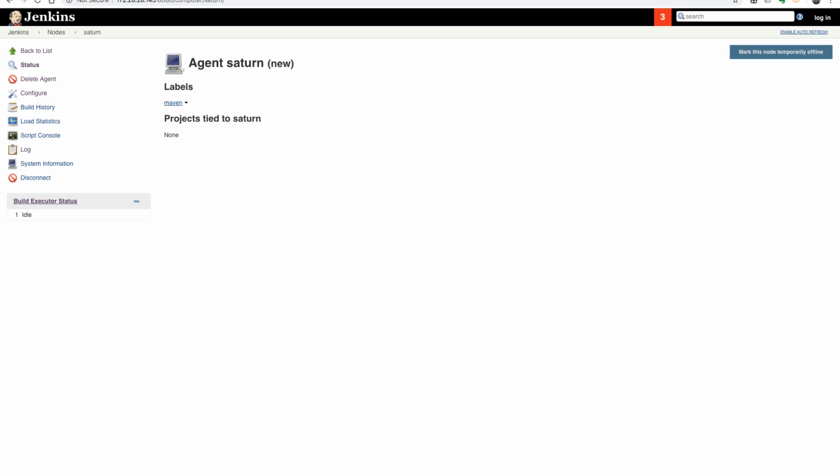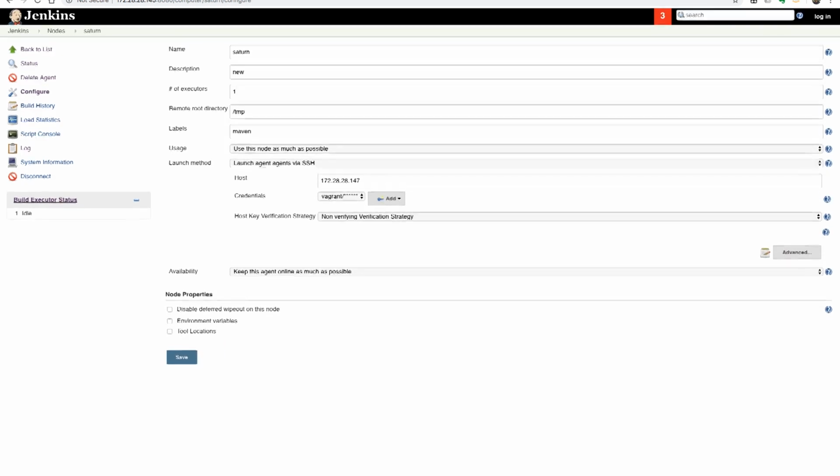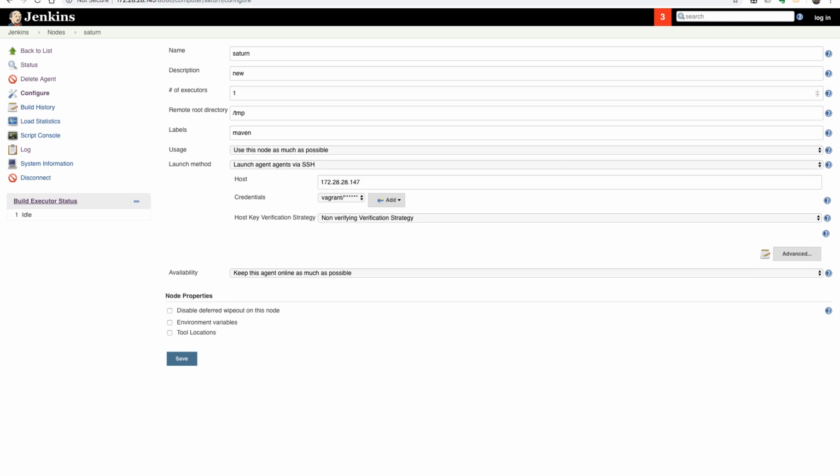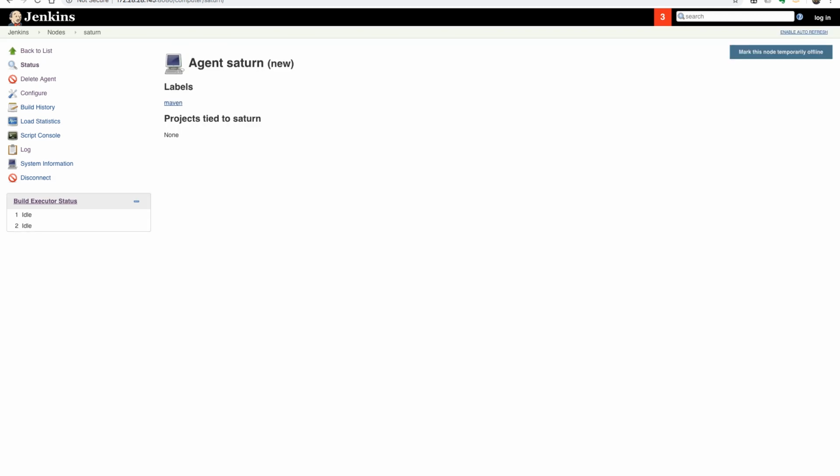As you can see here, Saturn I have already added as my build node, and I've given Maven as the label. If you want to make any changes, you can just go to this configure page. This is how it looks, and you can make any changes. Let's say I want to increase the number of executors from 1 to 2. Click on save, and if you notice on your left-hand side, the build executor status is showing only 1 as idle. The moment I click on save, now it will show 2 as idle.